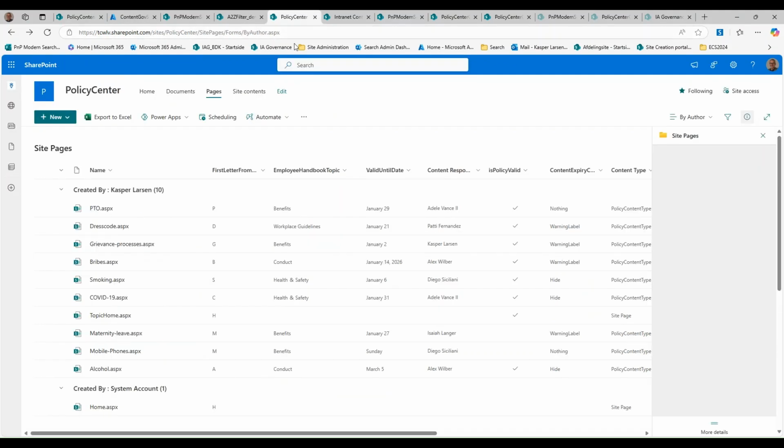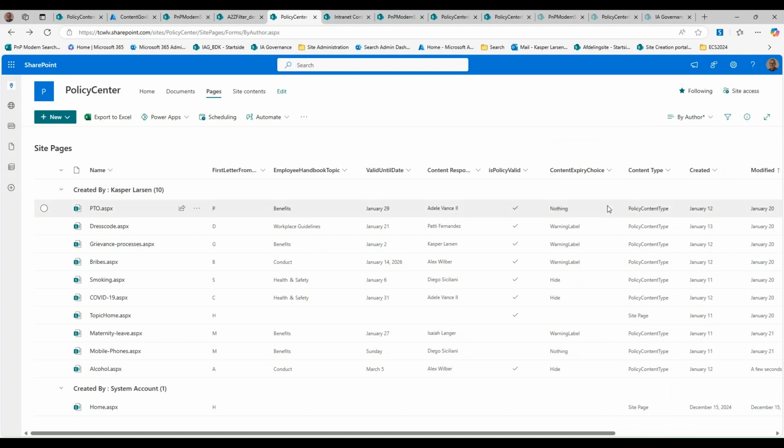So let's have a look at what it looks like in the site pages library in one of these sites where we have implemented this content type. We have PTO, of course, first letter loaded as a P. The topic, which is a managed metadata field, is the benefits. We've set a date, content responsible, whether it's valid or not. The content expiration choice, which in this case is also, by the way, a managed metadata field, we've decided to do nothing.